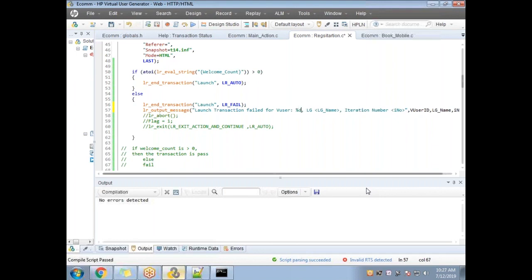Percentile D? Or percentile F? I think it's ID, so it has to be numbers for users. So %d for the user ID, %s for LG name and %d for iteration number again. This is what you're saying, right? Okay, %d is the placeholder for integer.